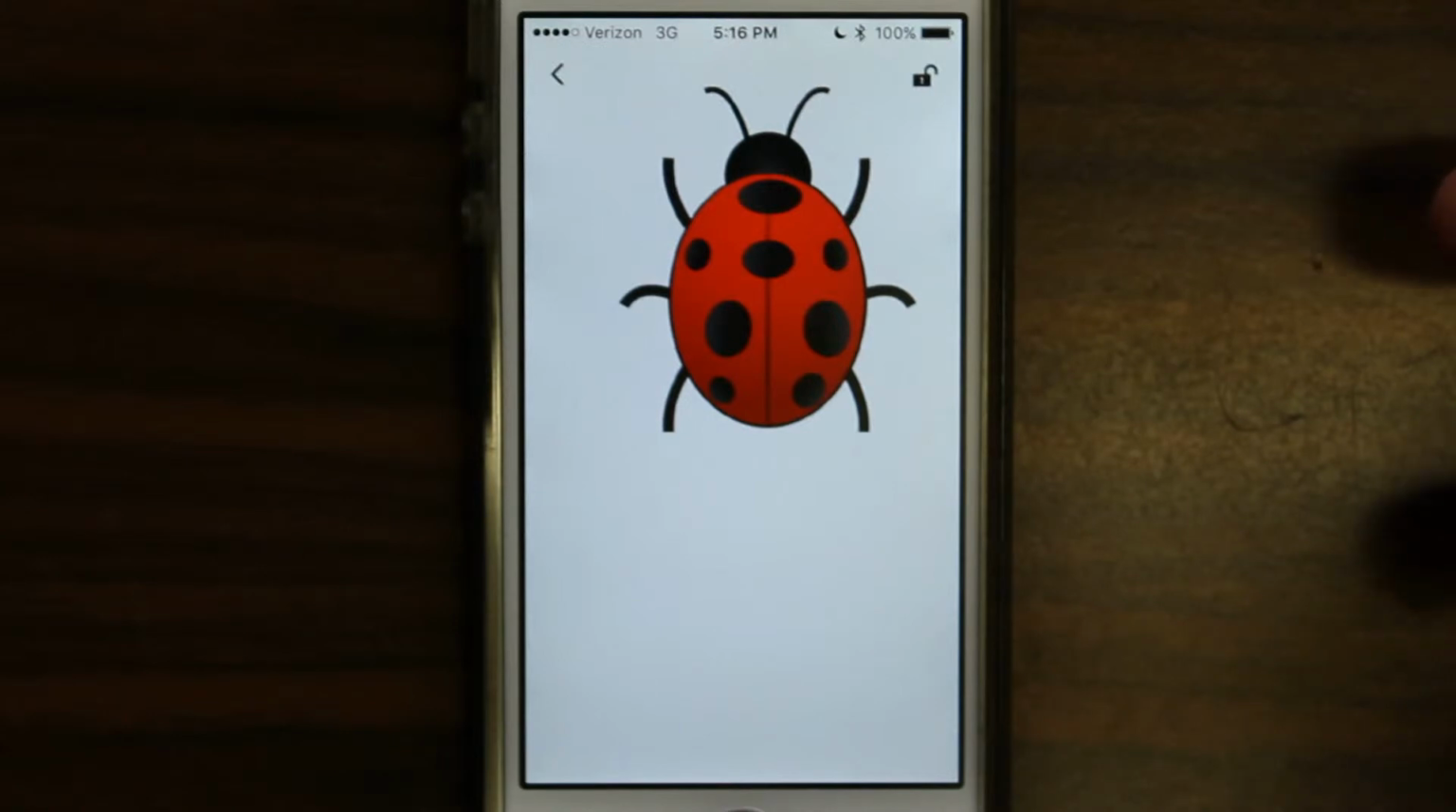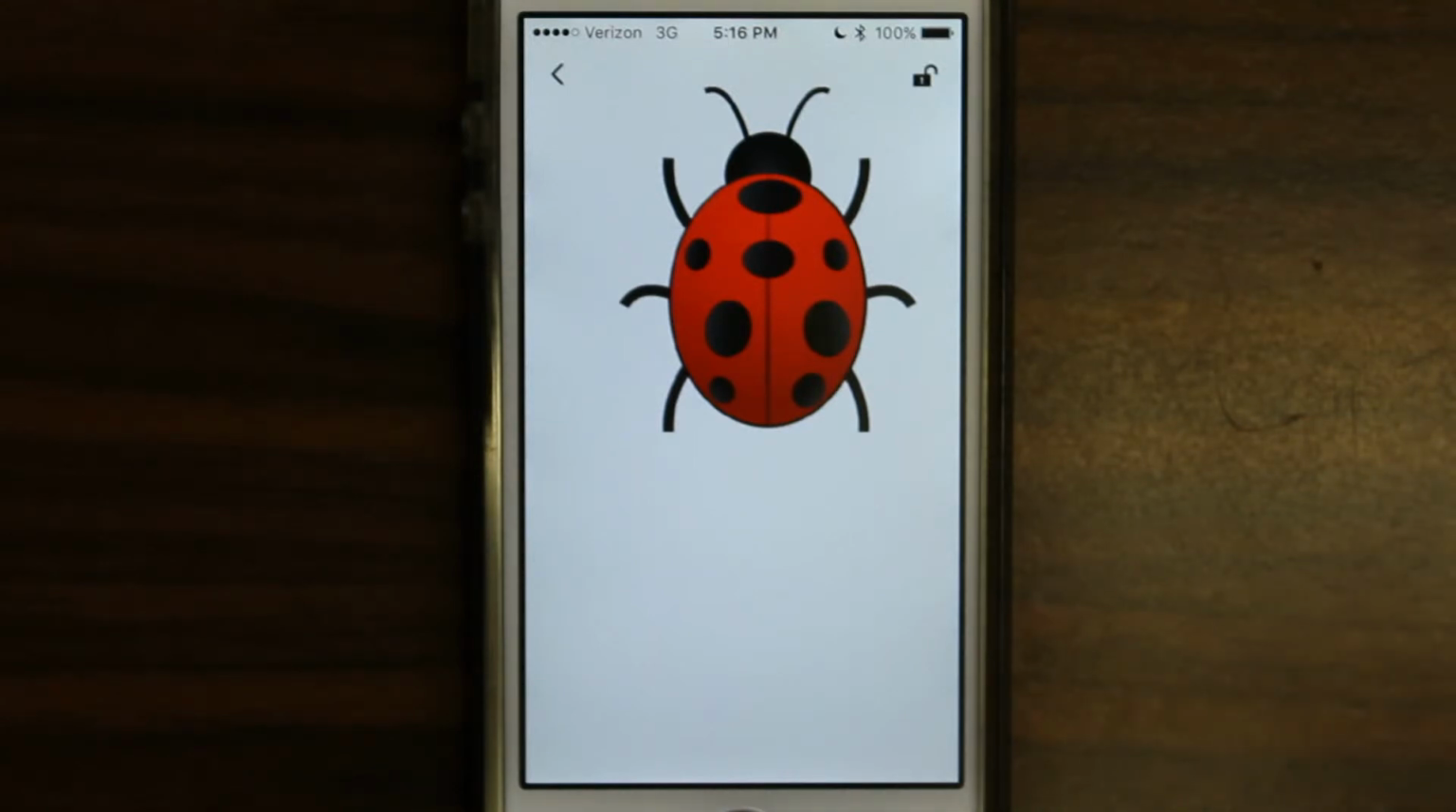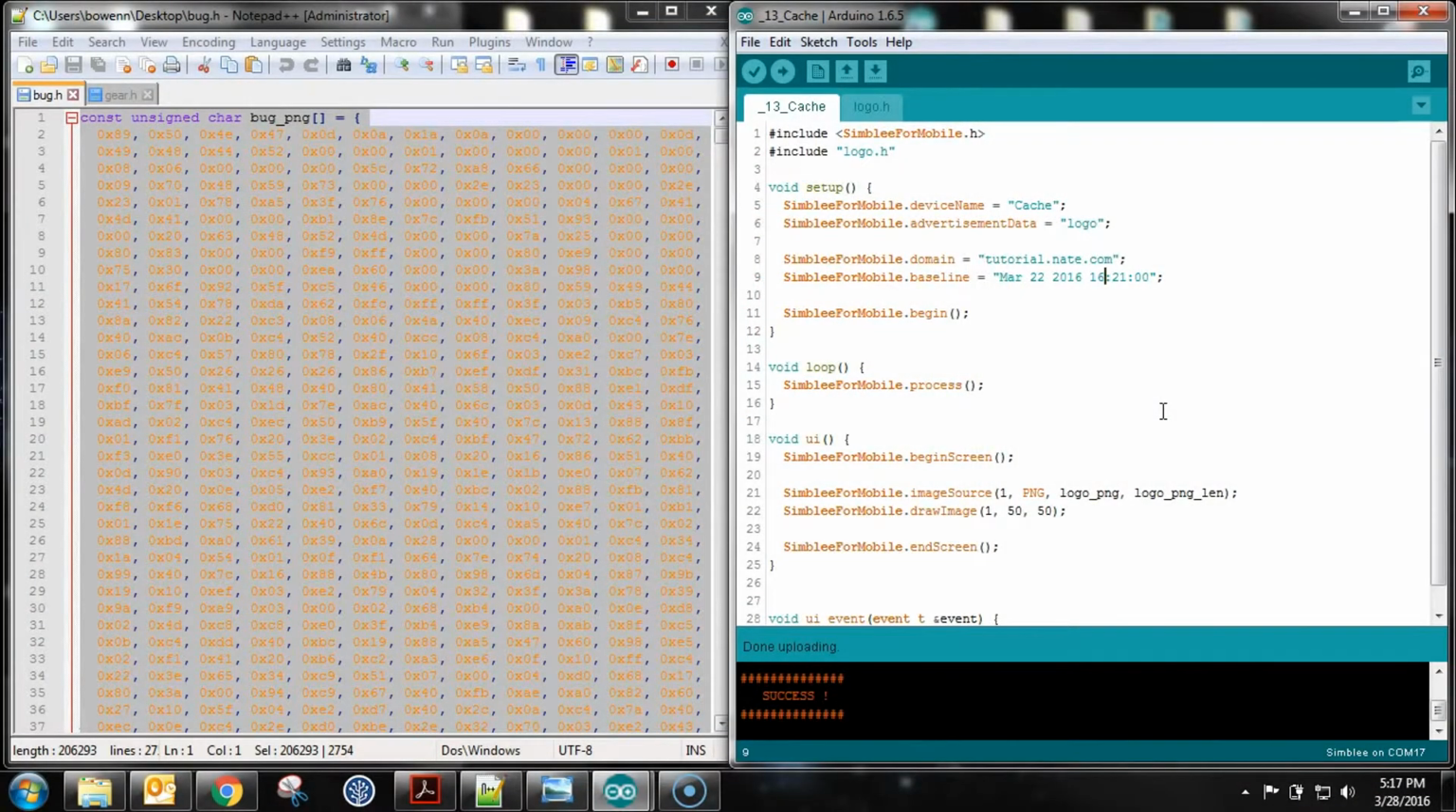So what we can do here is I'll show you maybe just one more thing, maybe two more things about cache, and that'll be it, and then you can play with it on your own. Okay, so what happens if we change the domain name here? What if instead of tutorial.nate.com we change it to, I don't know, new.nate.com, and we keep the baseline the same?